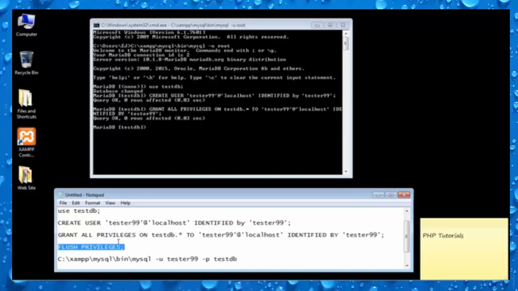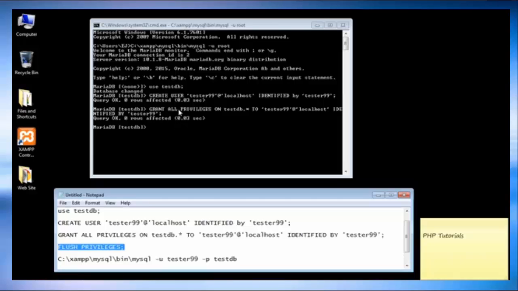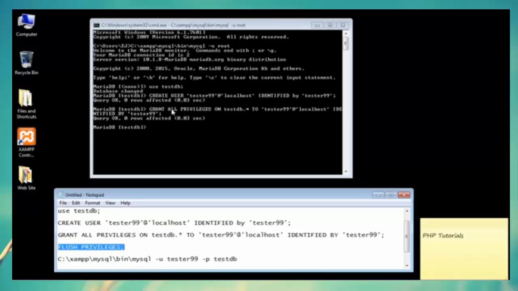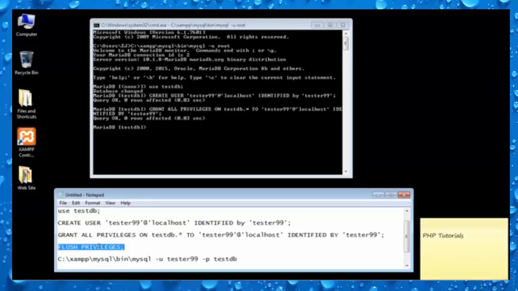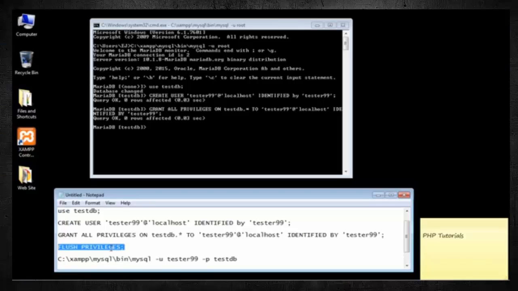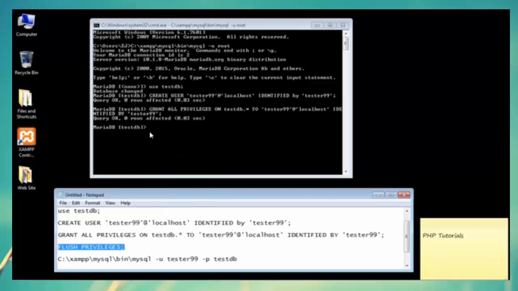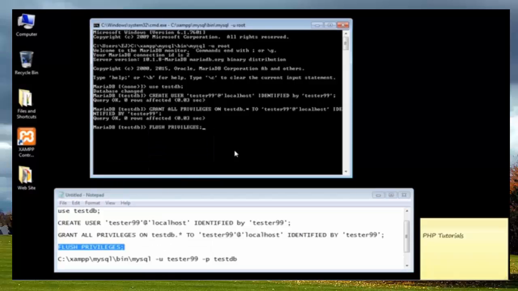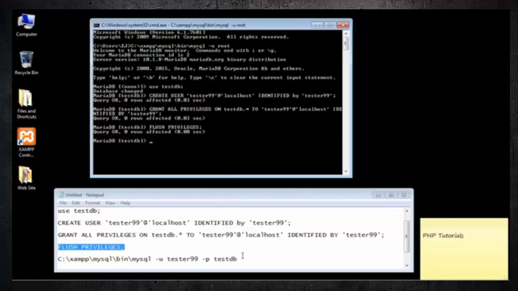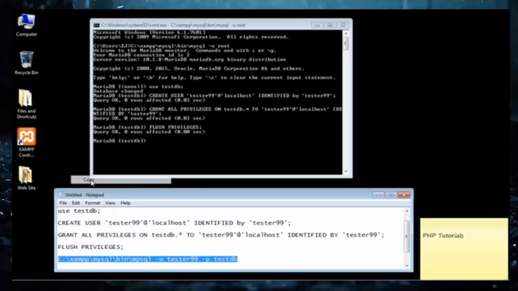Now, you're probably wondering, what is this flush privileges? Well, when MySQL first starts up, all of the privileges are loaded into memory. And even though we just granted privileges right here, they are not loaded into memory by default. So this basically refreshes all of the privileges, and so then everything will be loaded into memory, and we'll have the current privilege set. So let's go ahead and do that here. And it worked.